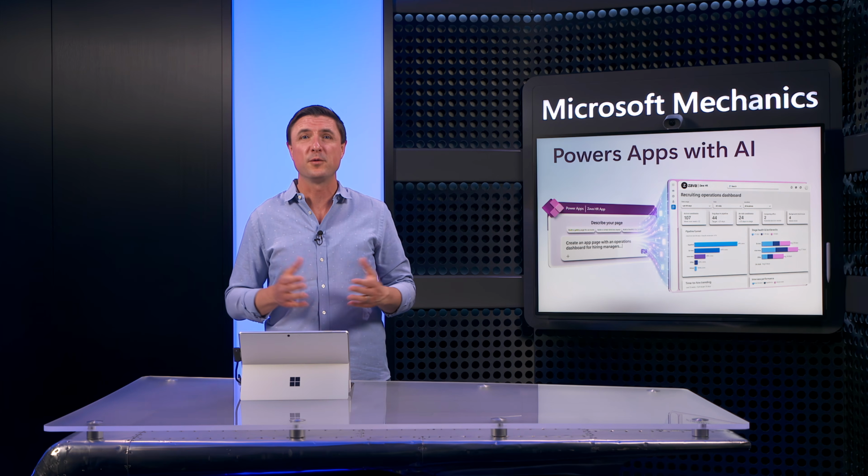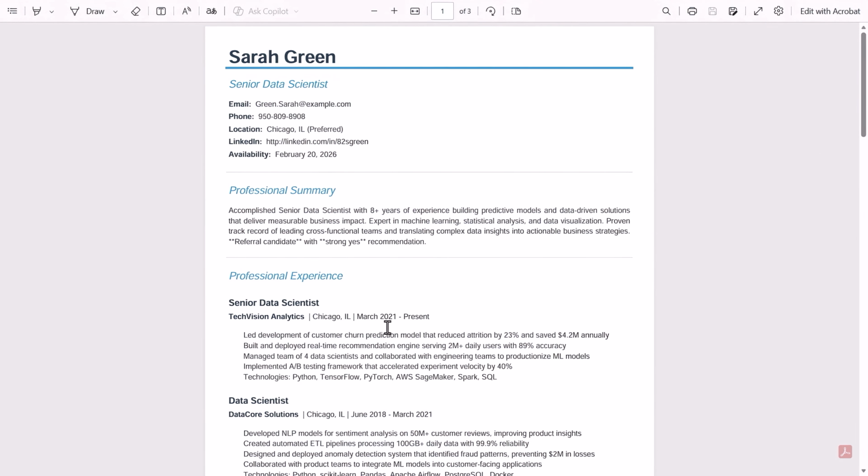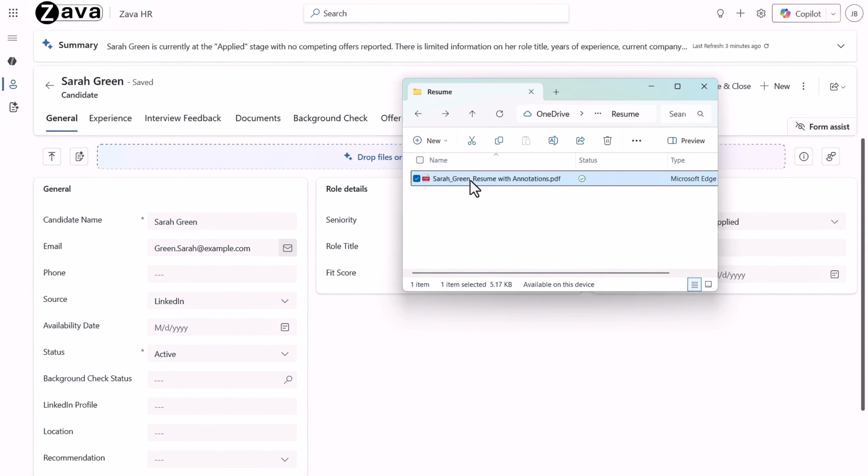Now, let me show you the Form Fill Assist toolbar. Back from the candidates view, I can create a new candidate. I have this resume ready to go, as you can see here. And to enter the corresponding data into all of my fields, I just need to drag and drop this resume file in.